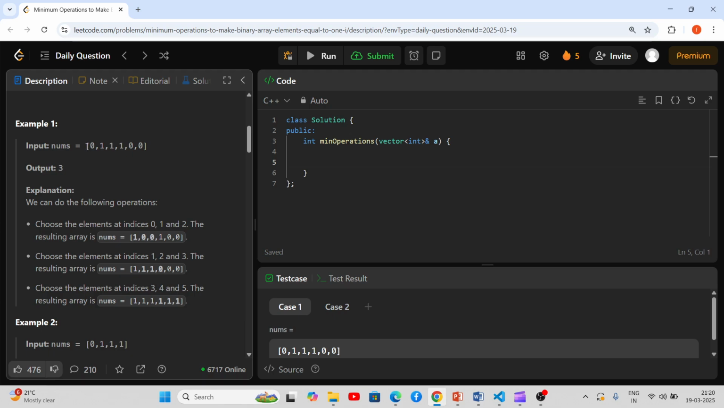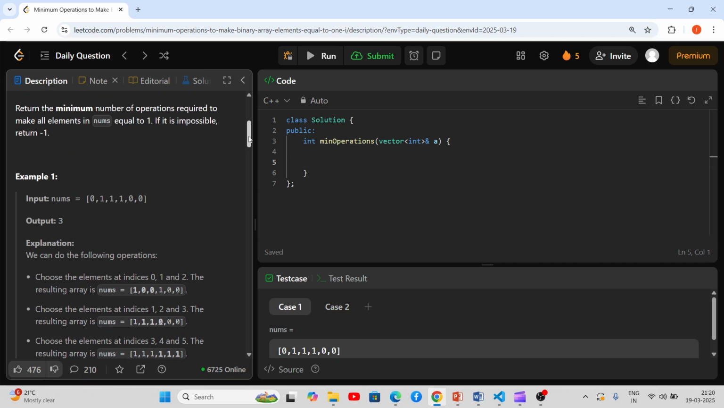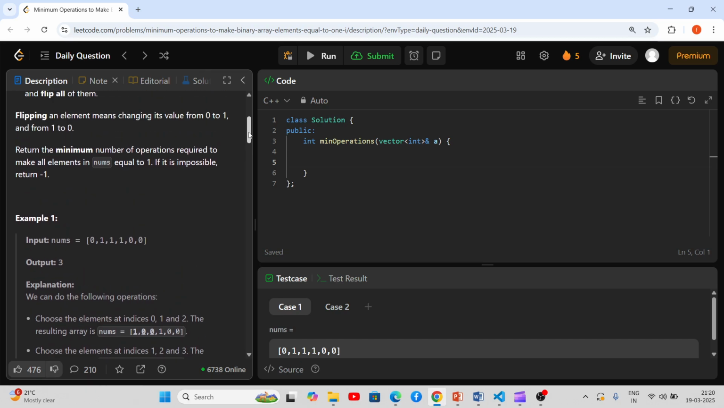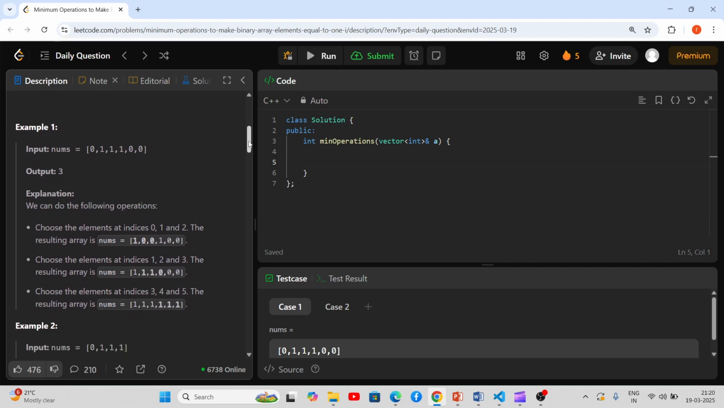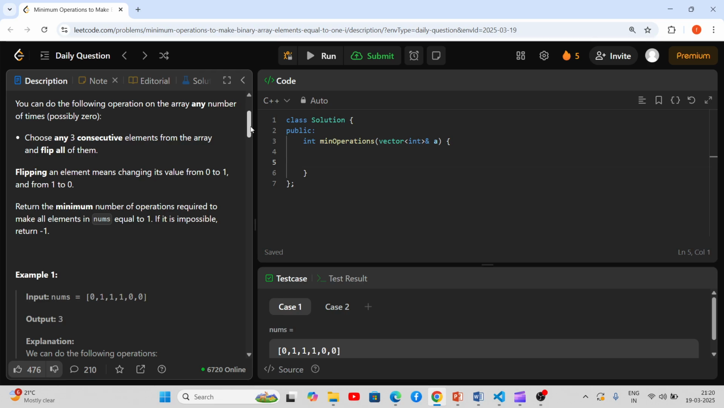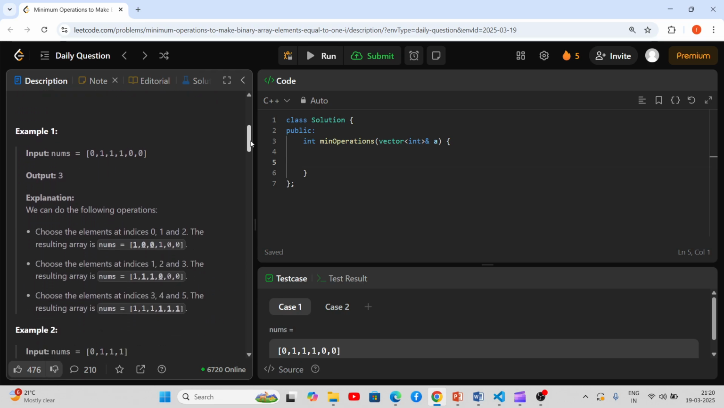So this is the array that they have used as the example. What is their answer? The answer is 3. That means the minimum number of operations required is 3 to make this array into an all ones array by the flipping process they just described. So what do they do? Choose the elements at indices 0, 1 and 2. The resulting array is nums = 1, 0, 0.